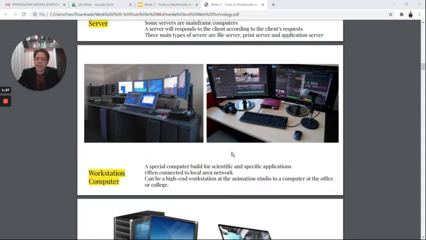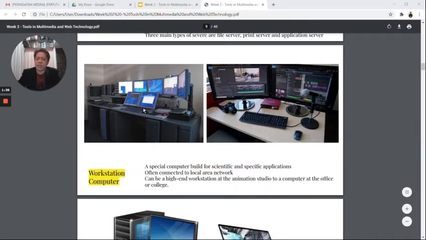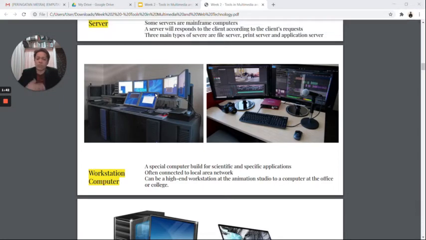Next type of computer is the workstation computer. You can see from the slide, this is a type of workstation computer. They are designed for some purpose, to develop or to deliver a task. A workstation computer is basically a special computer built for scientific and specific applications, and is often connected to a local area network. It can be a high-end workstation at an animation studio or a computer at an office or college. There are a lot of workstation computers used in industry for specific purposes.